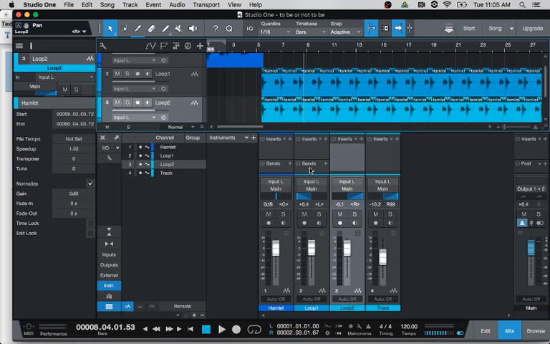Now I'm going to press play, and I'm going to start playing with these faders. But as a reminder, the fader happens after panning.